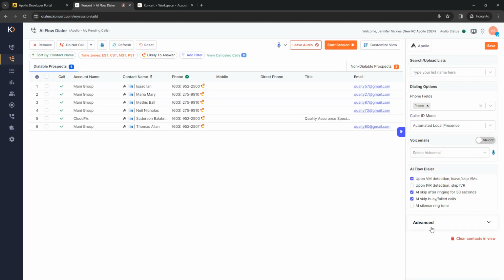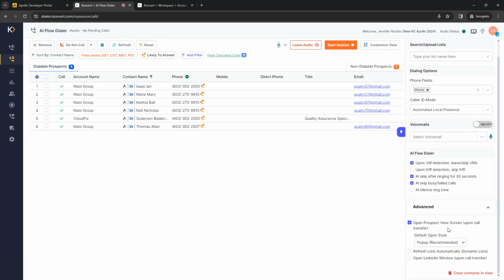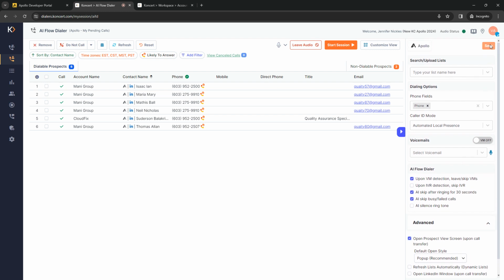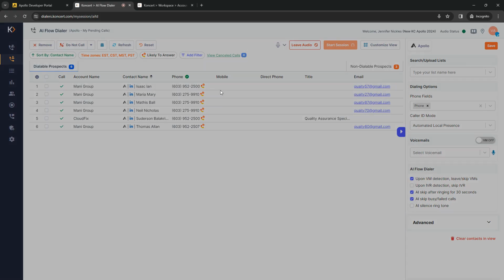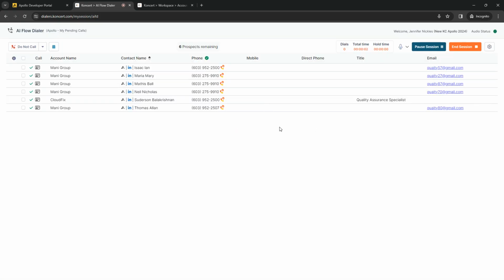One thing I did forget to show you is while you're dialing, you can choose to have the pop screen for that Apollo screen to pop open while you're dialing. So I'm going to go ahead and just check that off now and click save. And I am going to go ahead and just start my session again so that I can call this next prospect so I can show you. All right.